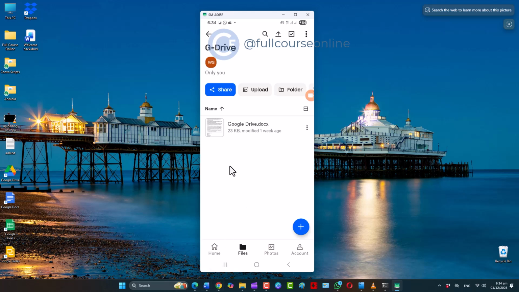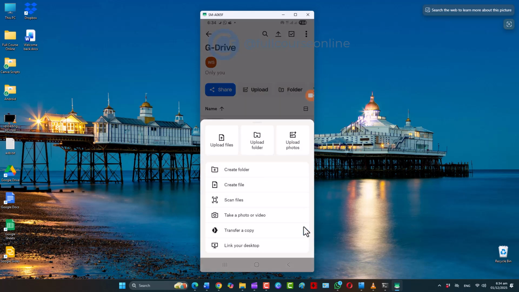Now when you are inside the folder, look at the bottom of your screen and tap the big plus button. This is the main upload and create menu in Dropbox. When the menu opens, you'll see several options. For uploading content, choose Upload Files if you want to add documents, images, audio, or videos. If you want to upload an entire folder, select Create or Upload Folder.